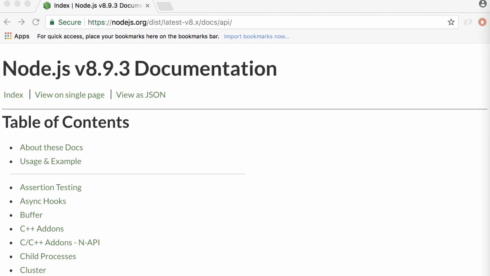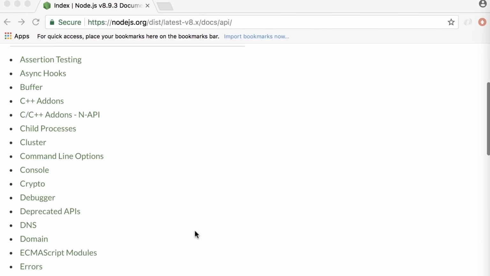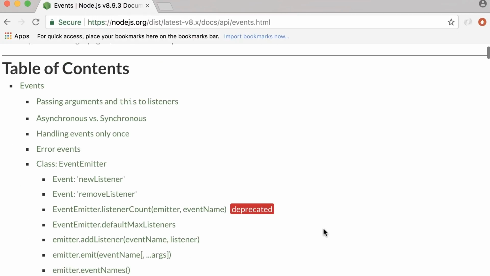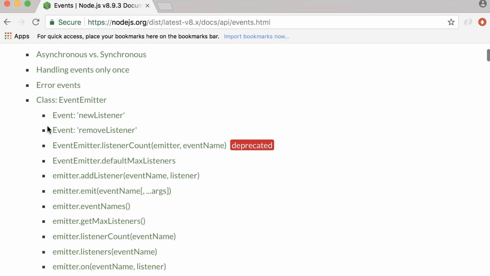Now, back in Node documentation, once again, in the list of modules, you can see here we have this events module. So in this module, we have one class that is called Event Emitter. It's one of the core building blocks of Node, and a lot of classes are based on this Event Emitter. So let's see how we can work with this Event Emitter.